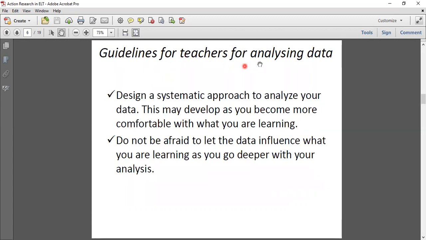Guidelines for teachers for analyzing data. Design a systematic approach to analyze your data. This may develop as you become more comfortable with what you are learning. Do not be afraid to let the data influence what you are learning as you go deeper with your analysis.